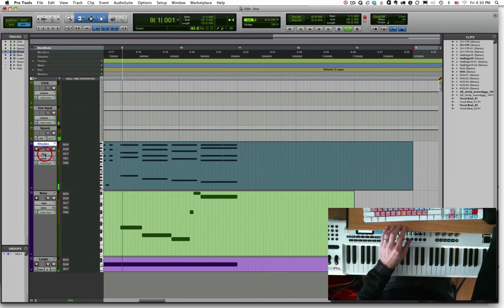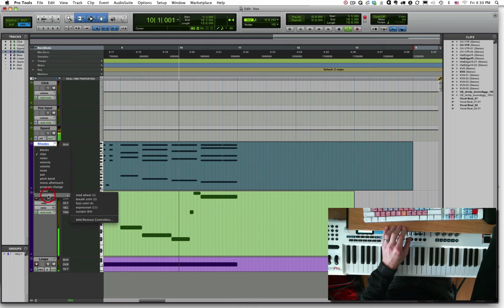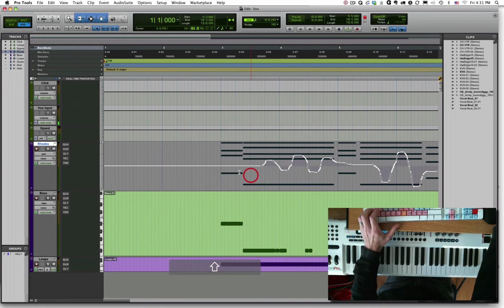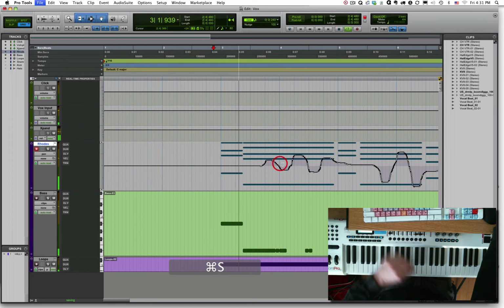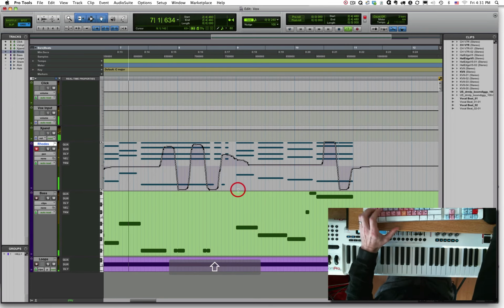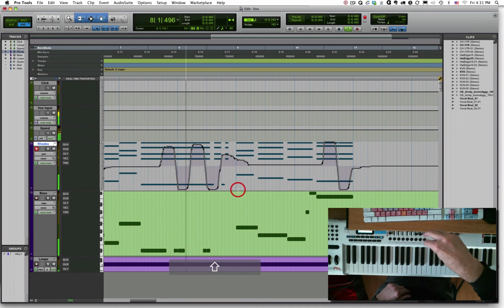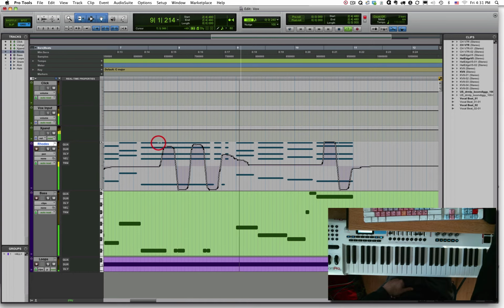Let's look at it. We go over here. Okay, so here's our pan data. So 0 to 127, about 64 is in the middle, and as I was moving the knob back and forth like this, it was sending those control changes, 0 to 127, via continuous controller.